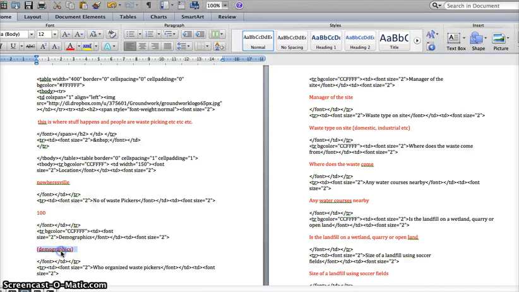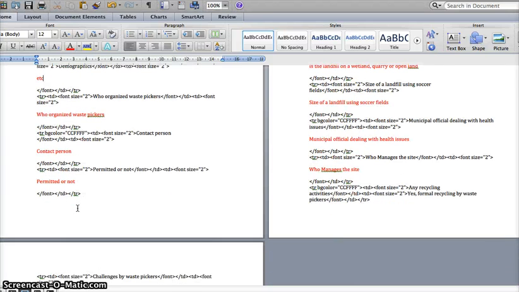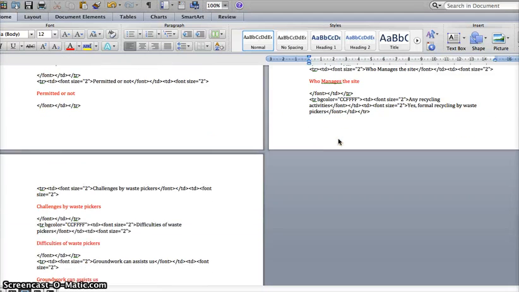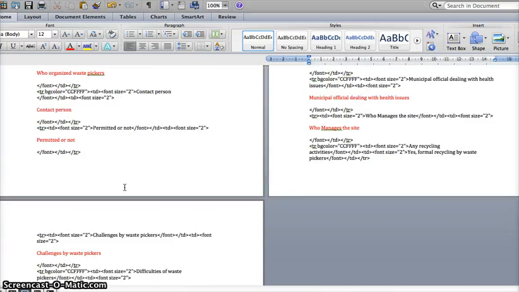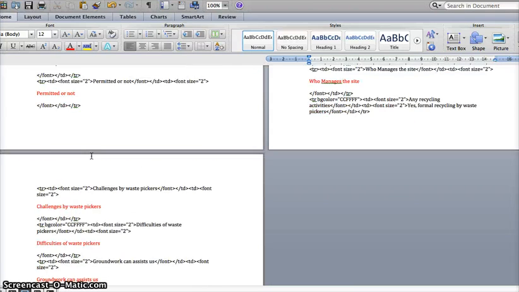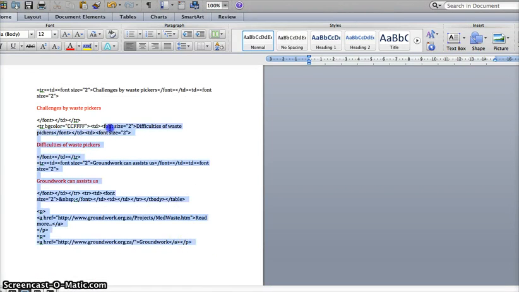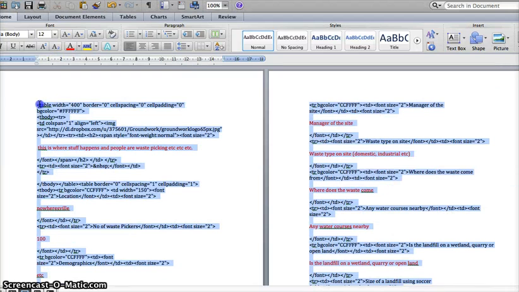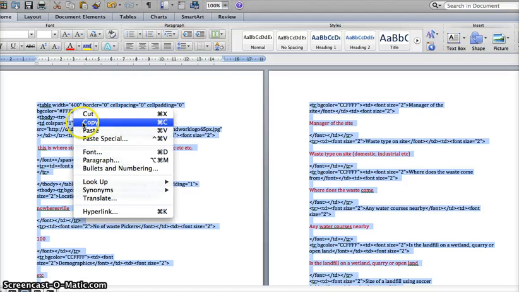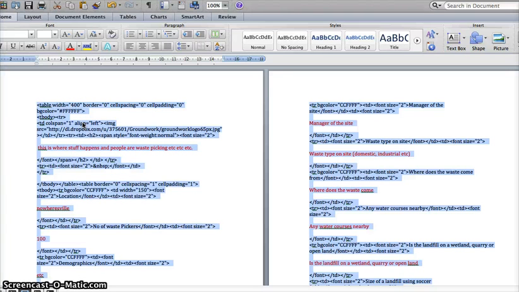So basically go through this form, fill in all the details, make sure you take out that original text that's in there. And once you have done that, then select all the text. There's all the text selected, and then I'm going to right click and say copy, or you can go to your top menu bar, edit, copy text.